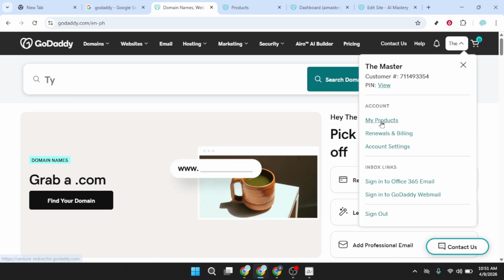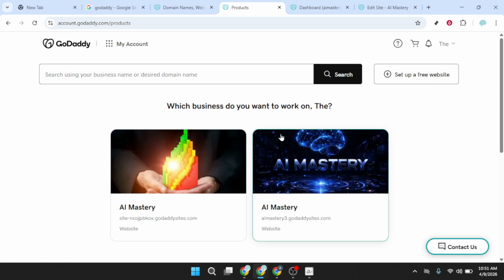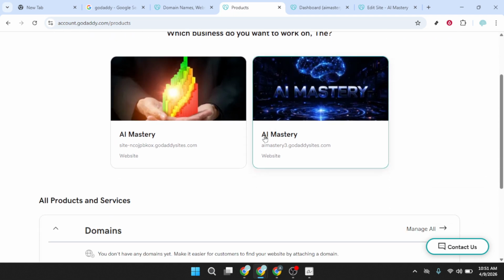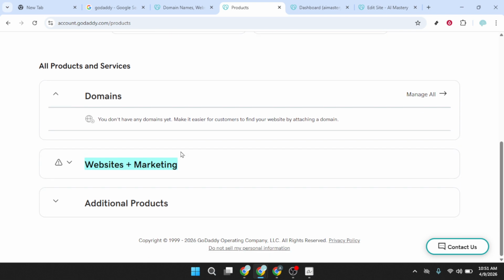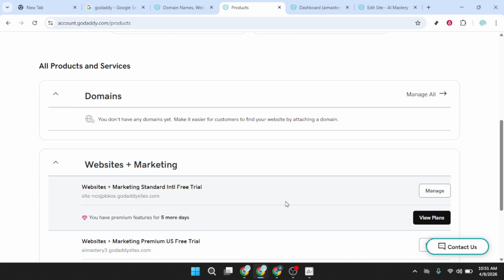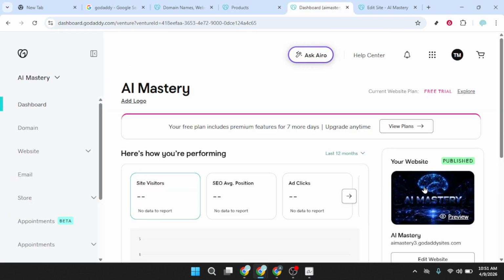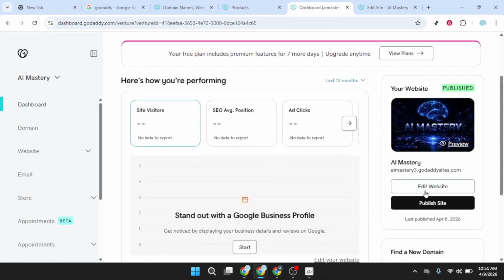This brings you to a dashboard with everything you own on GoDaddy. Scroll to the Websites plus Marketing section. Find the website you want to work on and click Manage. On the next screen, select Edit Website to launch the site editor. Give it a moment to load.